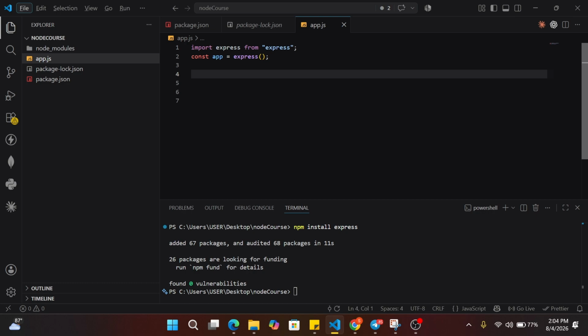So we call this app to create our first route. I'm showing you how to create a route in Node and Express. So now we want to create a route. To create a route, we just put app. That's this app which we declared here.